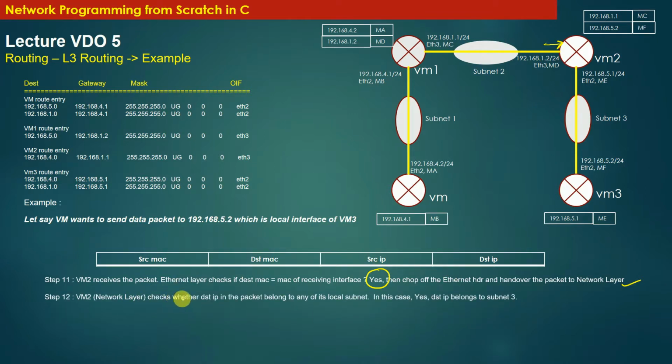So VM2's network layer checks whether the destination IP in the packet belongs to any of its local subnets. In this case, yes, the destination IP belongs to subnet 3, which is actually a local subnet with respect to our router VM2. So now VM2 will deliver the packet to VM3 using L2 routing only.